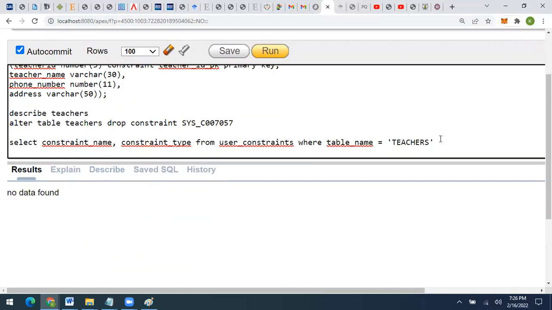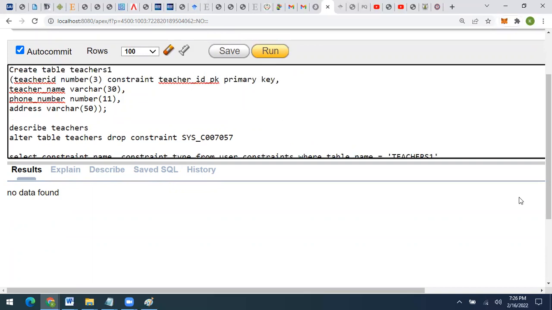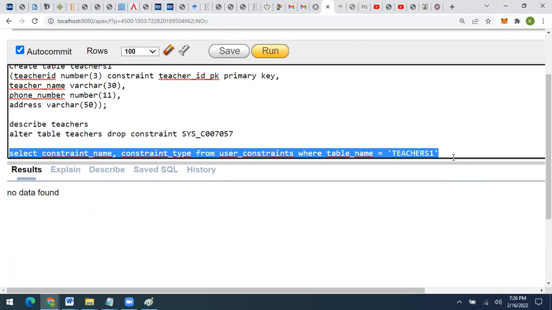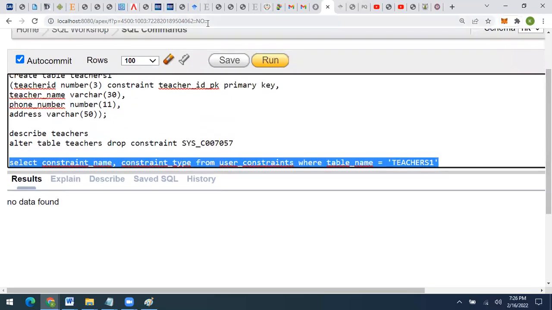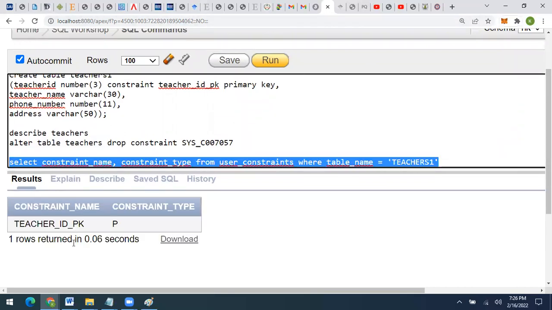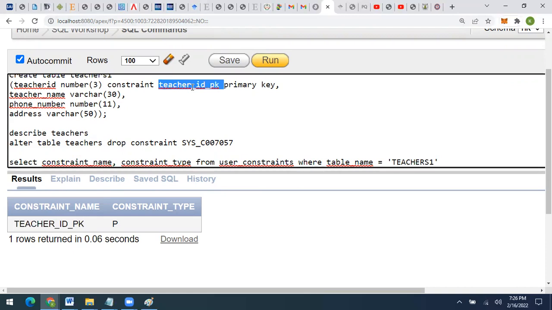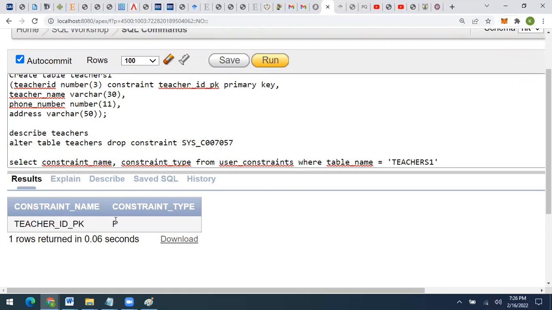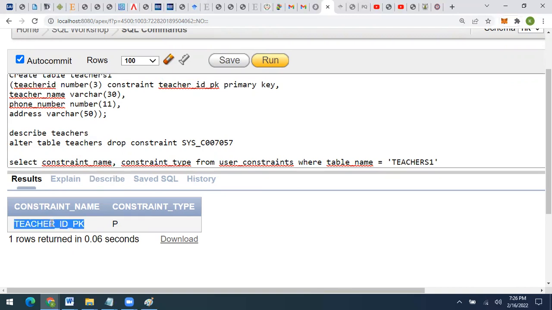There is no constraint available in the teachers table, so let me change the name to teachers one. So I'll now write teachers one in the where clause, table name equals teachers one. Now if you run this command, you'll see this is the constraint name which I just provided over here, and the constraint type is P. P means primary key. So the primary key is teacher ID, and the constraint name is teacher underscore ID underscore PK, and the type is P, which means primary key.